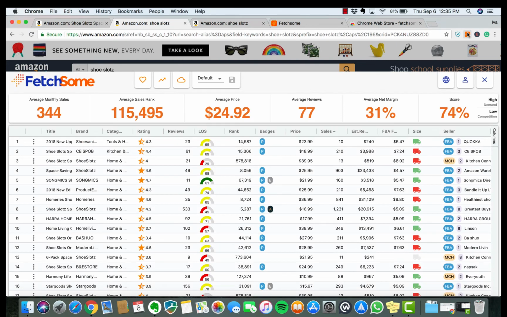As you can see, with a simple mouse click, Fetchsome automatically displays all the data you need conveniently in one single screen. So let's take a closer look at what data can be observed here. In the first and biggest row, you can see metrics such as the number of average monthly sales, the average price, the average number of reviews, and the average net margin in percentage, as well as the opportunity score.